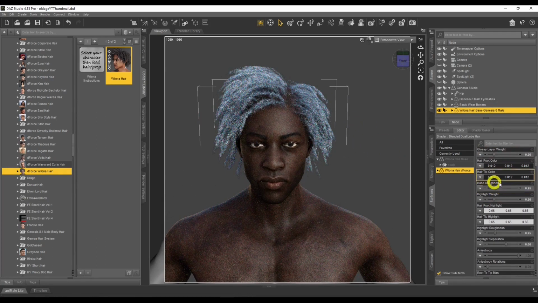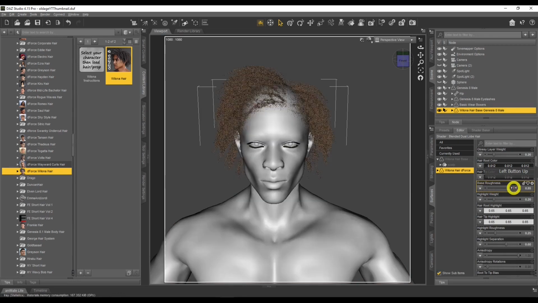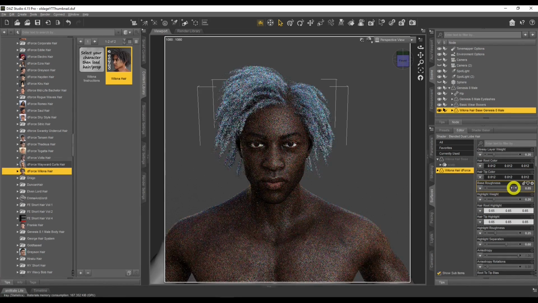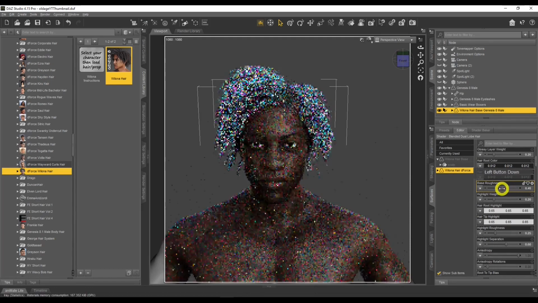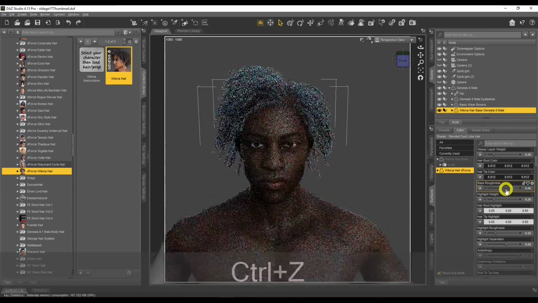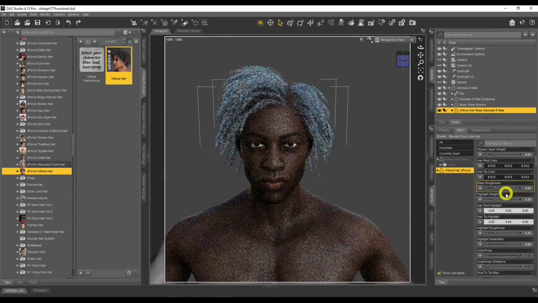Again, let's go down. Base roughness is basically the roughness like you would have. So this would make the hair look rougher. So if I increased it, you would see that the shininess kind of goes away, and the hair looks a lot rougher because the light is not going in. So you can play around with that setting. I'm going to leave it as it is because I think it looks fine at 0.25.